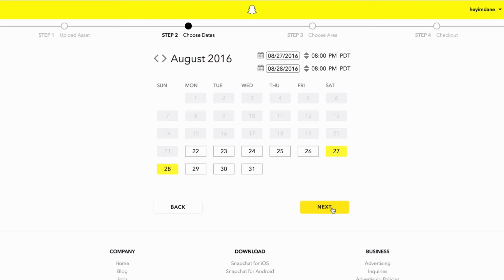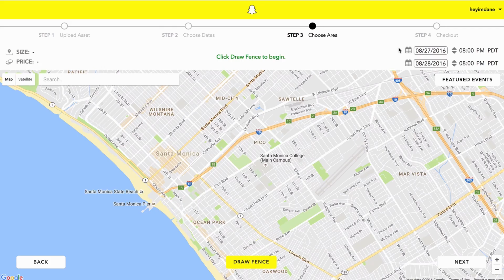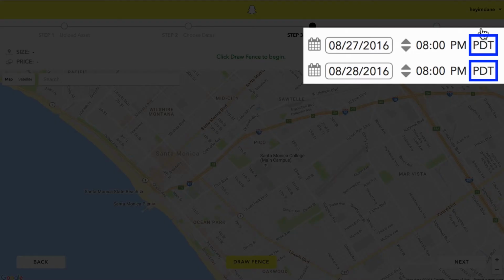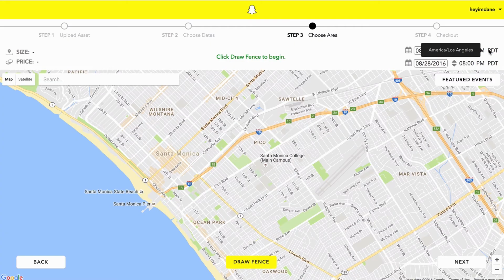Then we'll select next. And now if you look in the top right corner, you will see that it shows up the same dates and times that we selected on the previous screen. Also, something to keep in mind is that the geofilter times that you set are going to be set in the time zone that you're submitting from. For example, if you're submitting from Los Angeles, it's going to take on a Pacific Standard Time zone. And this is important if you happen to be submitting a geofilter for a different location that has a different time zone. And this is important for vacations and client work.